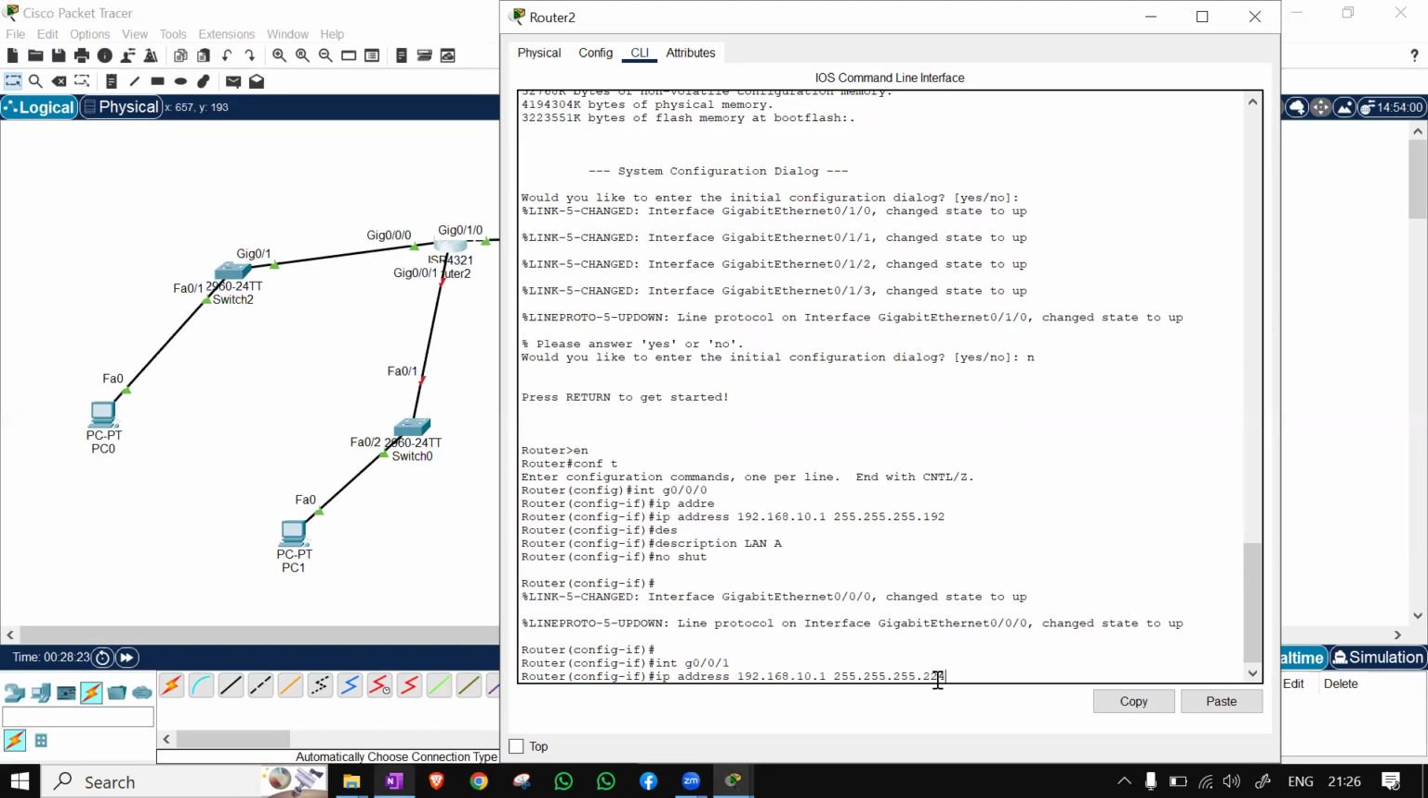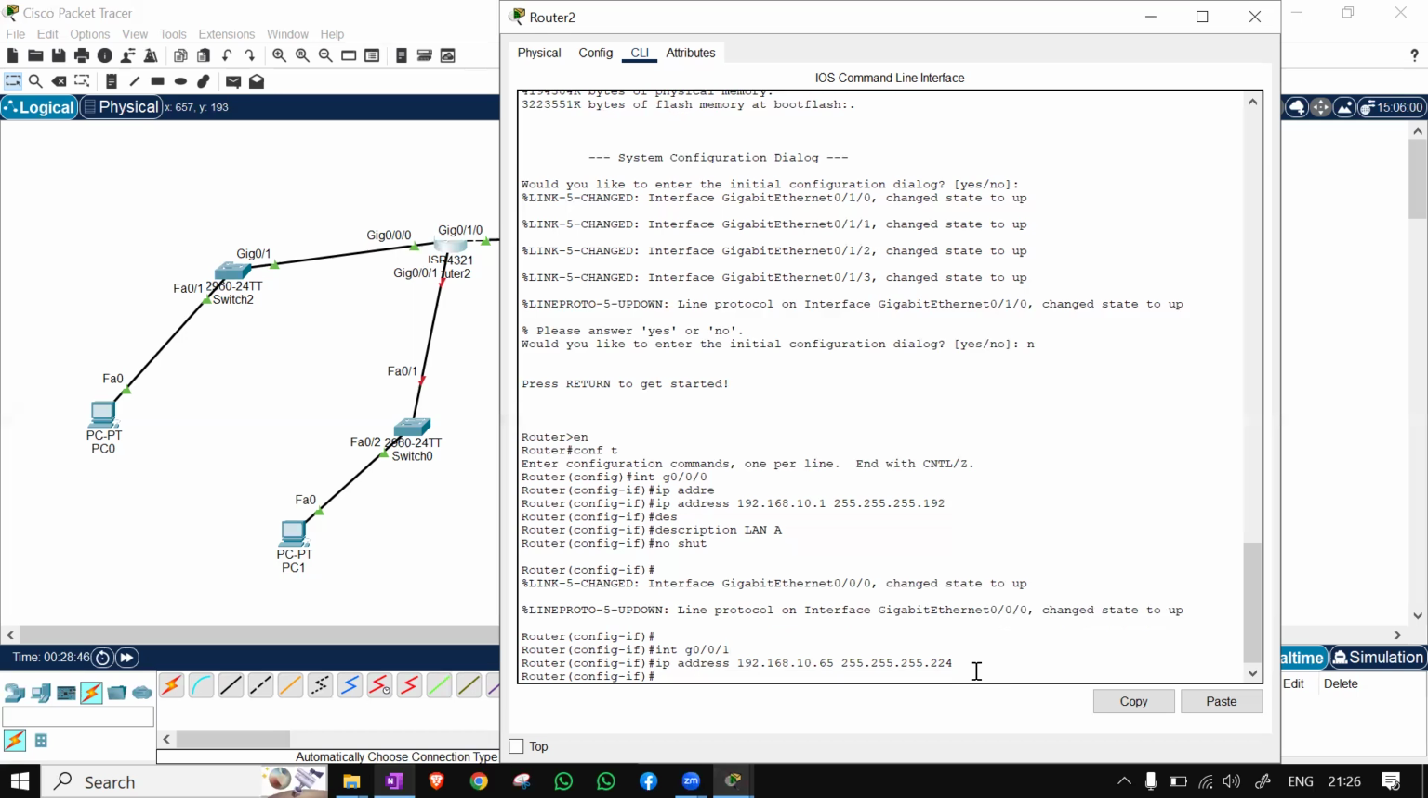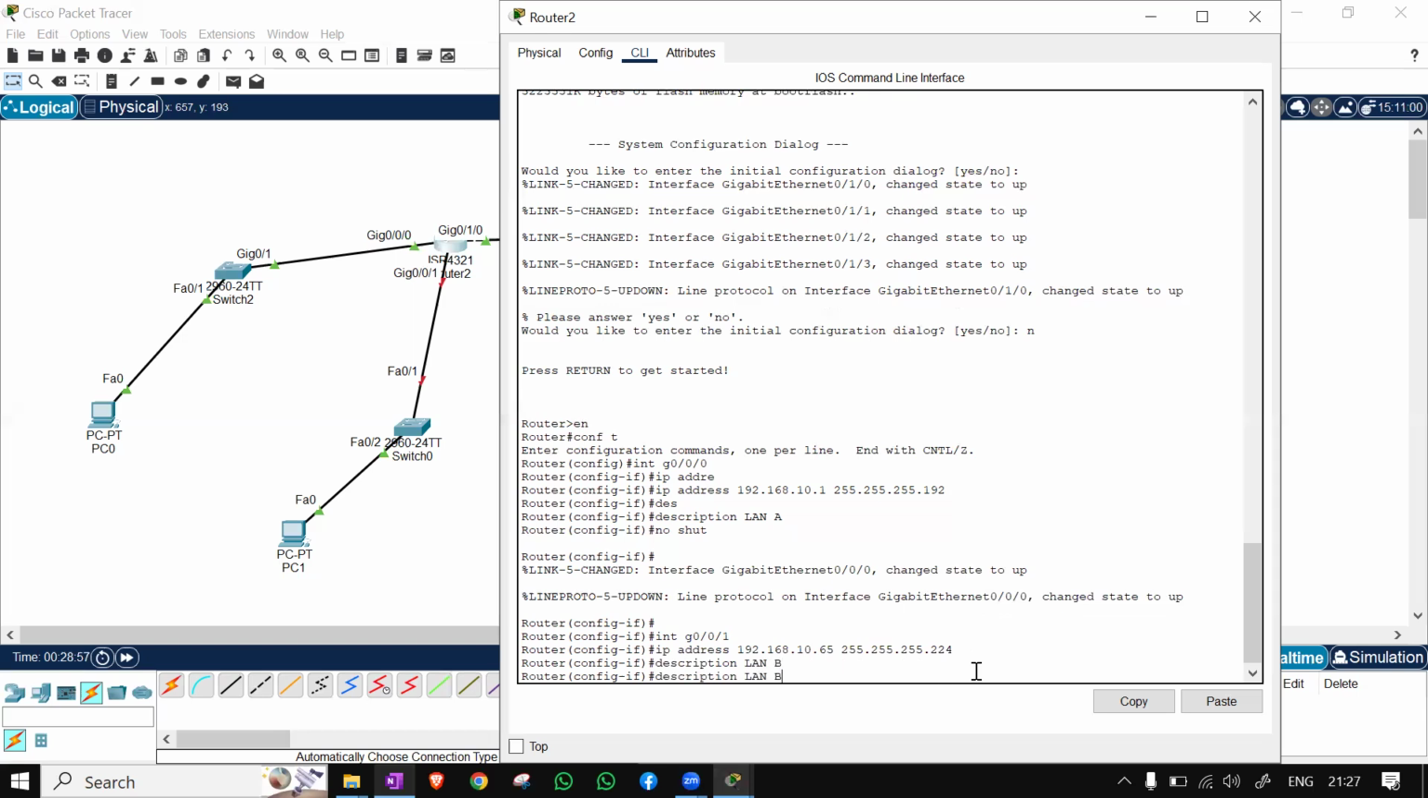So this is 224. You can see my shortcuts and I'm not retyping all the numbers, 192.168.10.65. I'm using my up arrows, down arrows. In chapter number 2, you learned about all those shortcuts. Now you need to apply them. So this is my IP address for this interface. Right, my description is now LAN B. I'm using up arrow. Description now B, up arrow, up arrow, up arrow, until I get to no shut.